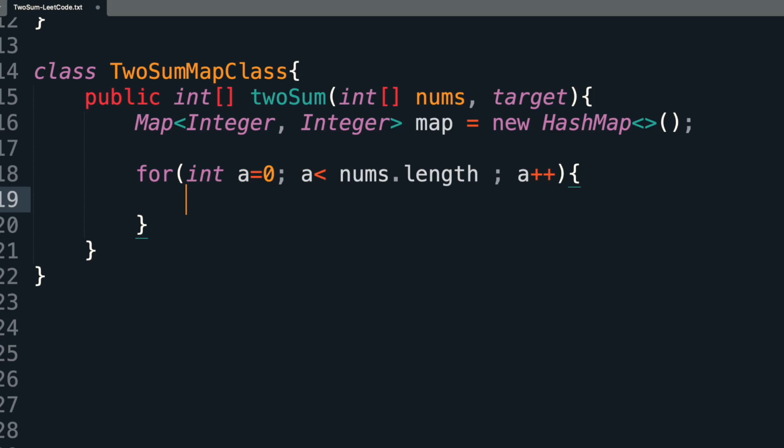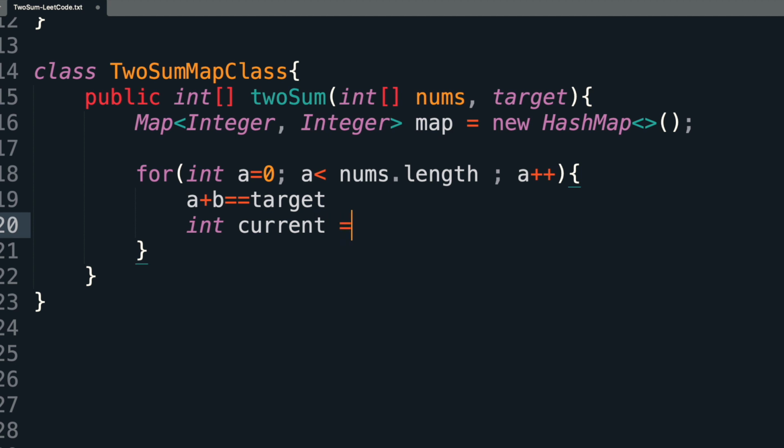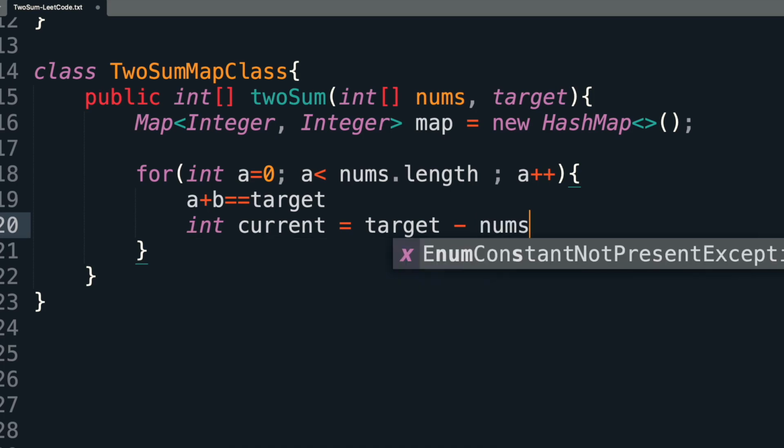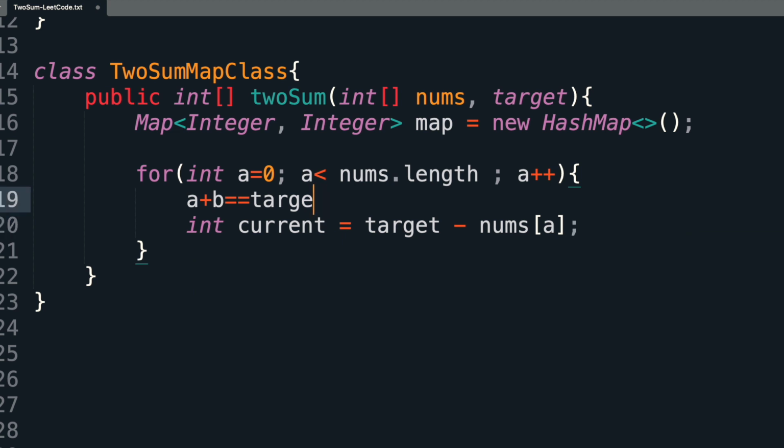So here I will explain something. In our brute force method we have written a plus b equals target. Now what we are going to write is int current equals target minus num a. Why have I written this?